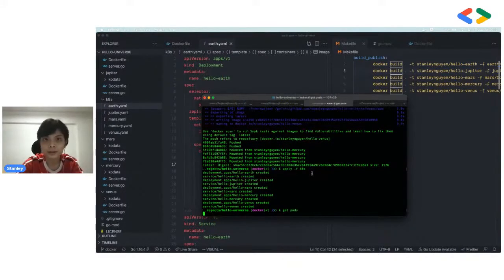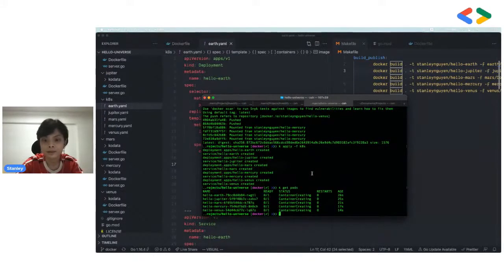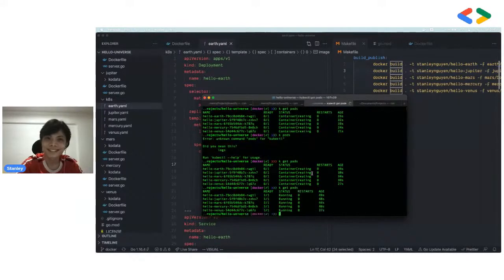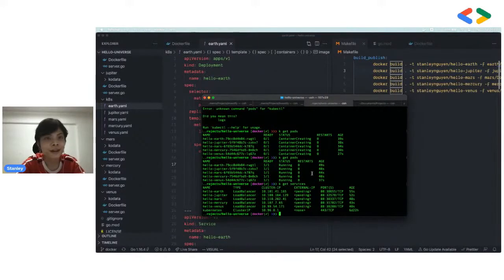It's still creating my pods. Let's see which one is ready. Okay, I don't like awkward silence, but yes, it's up. So I have 5 of my services here. I'm gonna show you that it's actually running.